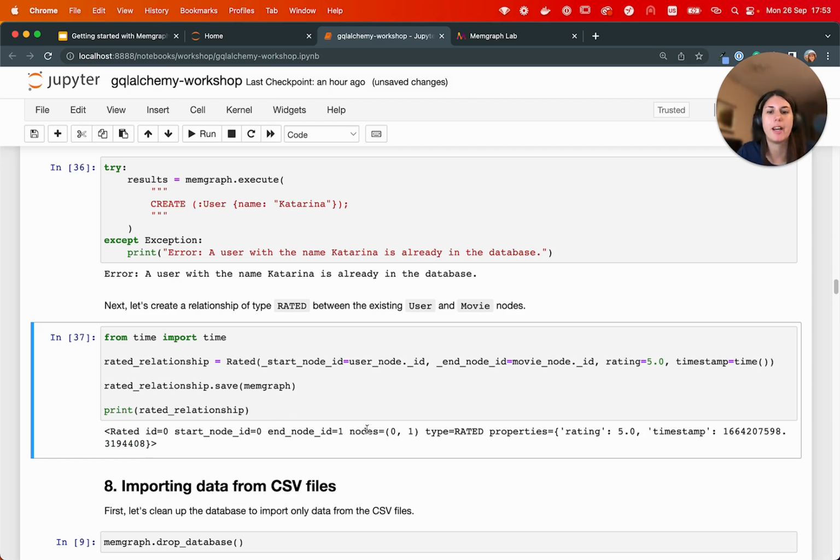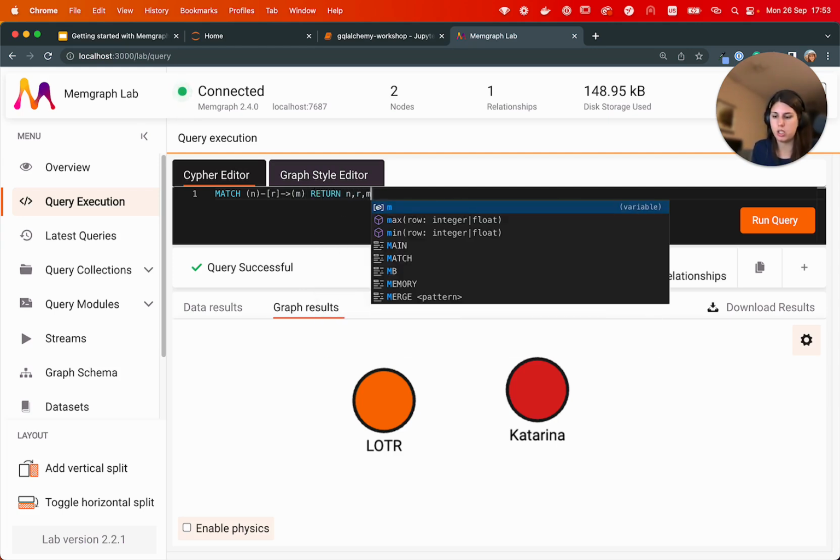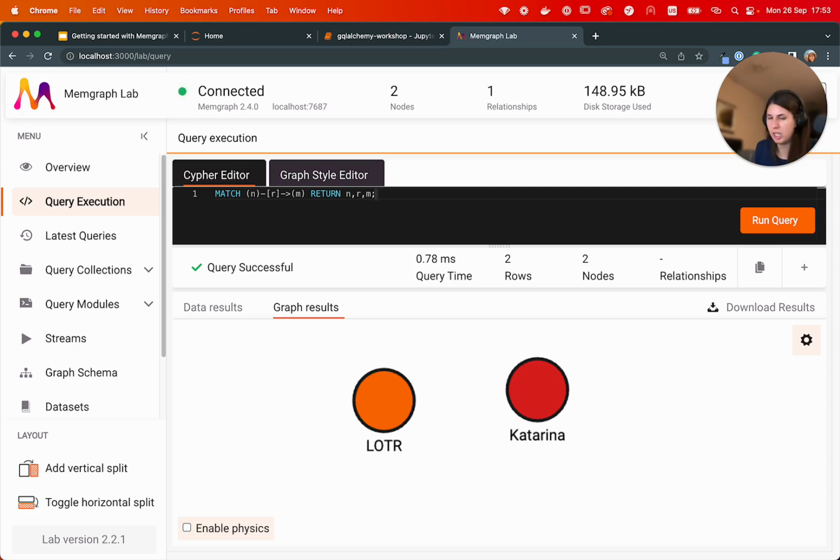Okay, awesome. Now you can see the start node ID and end node ID, which nodes are there, that it's of type rated, and the properties. Let's see this in the database. It says that there are 2 nodes and one relationship. Let's check that. To check all the nodes and all the relationships between them, I need to run something like this: match a node, a relationship, another node, and return those 3. So give me all nodes and relationships between them.